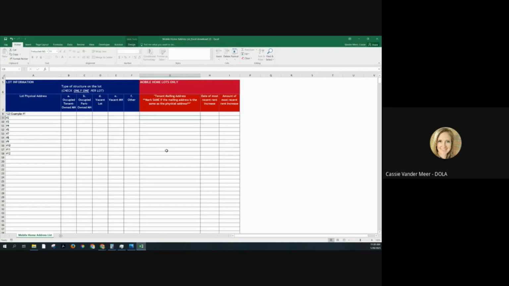So for those homes that are maybe owned by an owner, but then are being rented out to a separate tenant, we want the actual homeowner's mailing address. Not the renter's, the mobile home owner's mailing address. So yeah, we need the mailing addresses here.